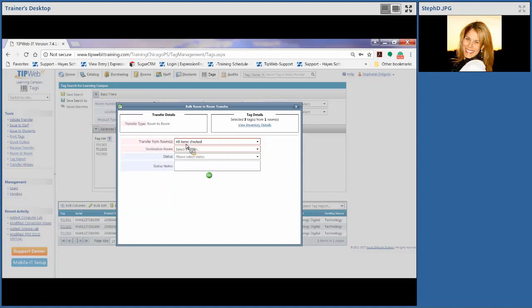It will auto-populate your transfer from room. You drop down, you'll see my receiving room, and my destination room. I'm going to go ahead and put it in one of my CPS rooms. I'll put it in 100. Now status, you'll see, is not red, so it's not required that I change this.